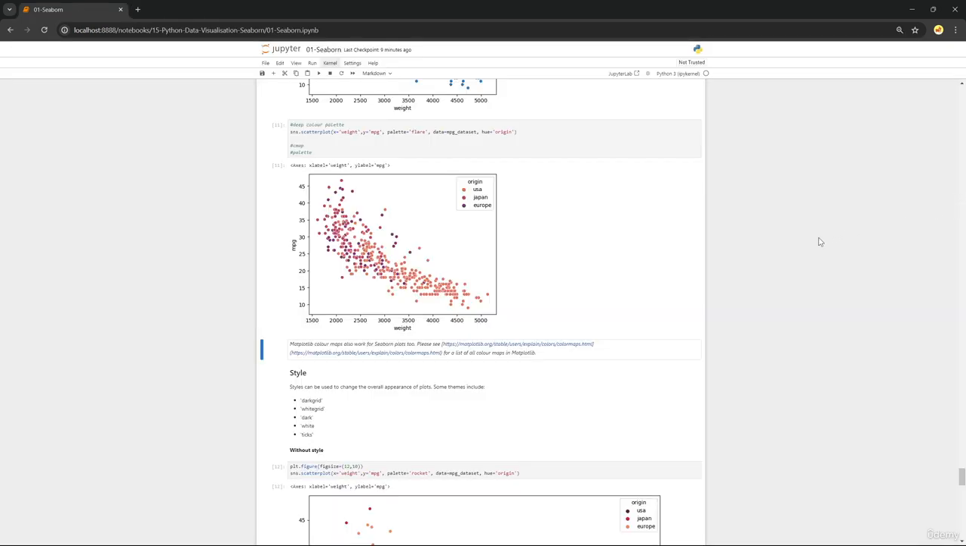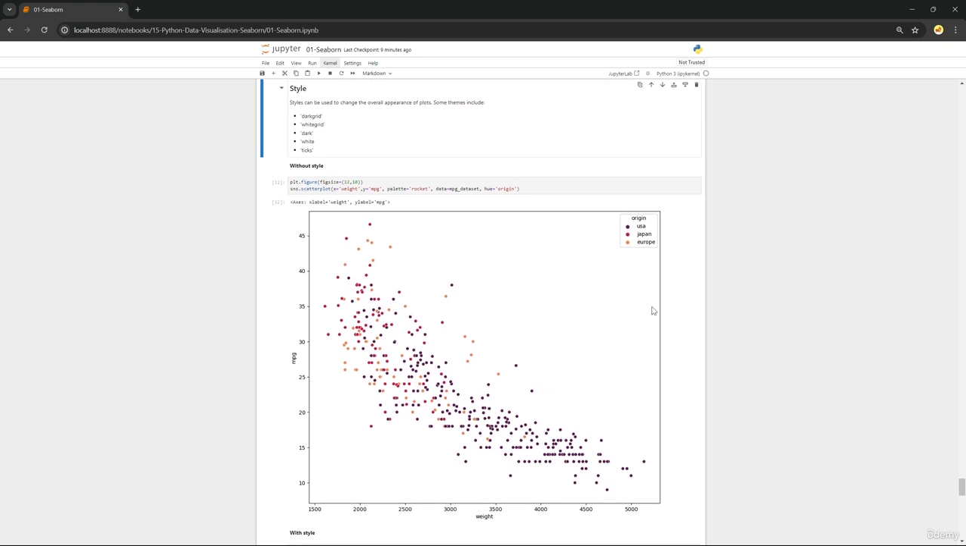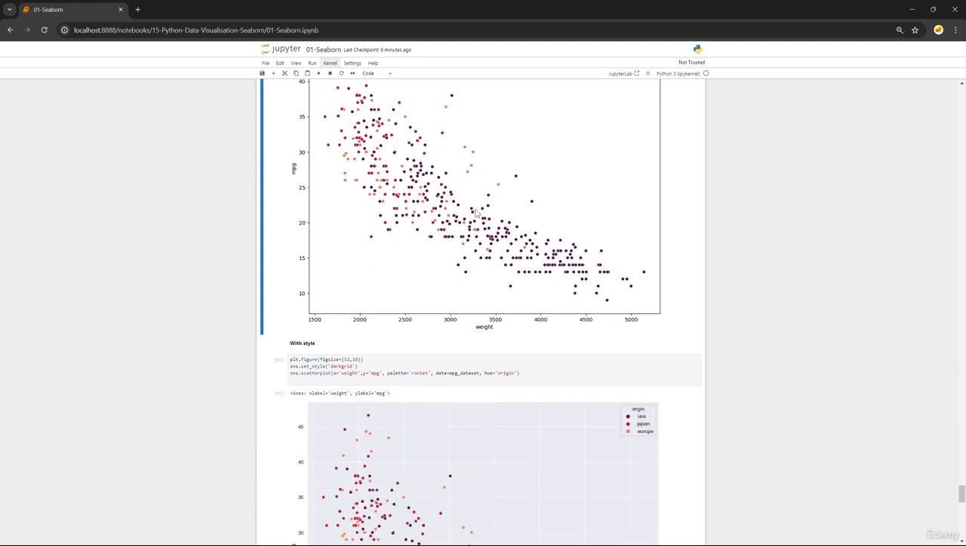Next up, we'll have a look at styles in Seaborn, which we can use to change the overall appearance of our plots. Some common styles that you'll see used within Seaborn are darkgrid, whitegrid, dark, white, and ticks. Using the same scatter plot from above, this is what our plot looks like with the rocket color palette applied and without any styles. And I also increased the figure size as well, just so that it's easier to see what's going on.